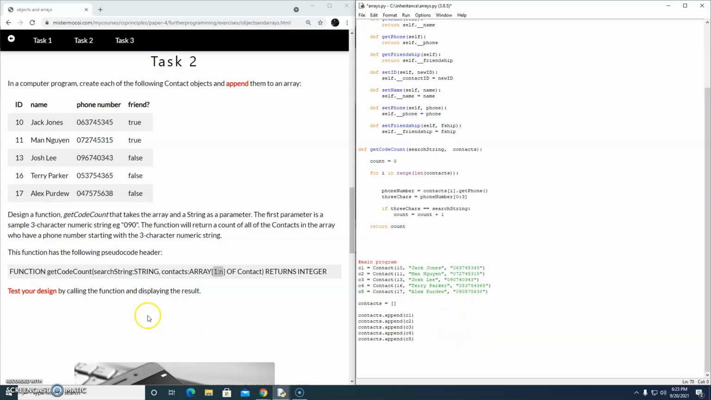Now in our main program, let's call the function. So all I'm going to do is print the returned value. So I'm going to print a call to this function. We need to pass it 2 parameters. The first parameter is a search string, so I'm just going to type that in. There's the search string. And the second parameter is this array of contacts. So we'll call the function. It will return a result which will be printed out. So let's run that and see if it works.